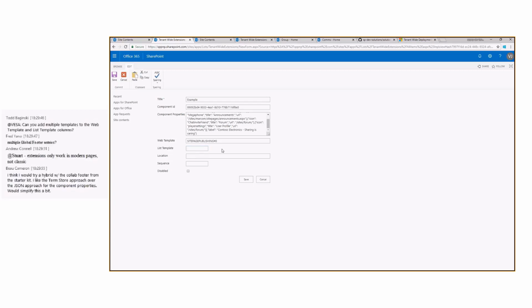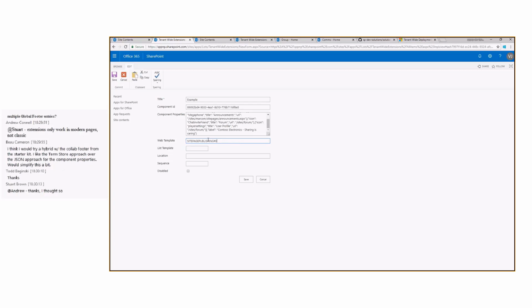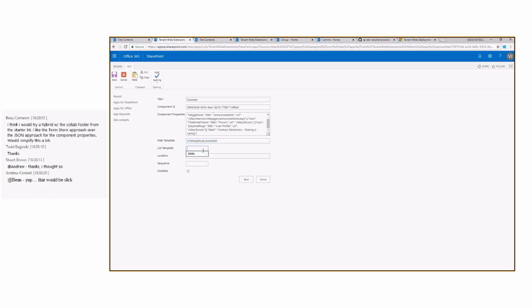There's a question from Todd: can I add multiple entries here? If I remember correctly, the code behind this, the answer is no. It is actually filtering based on the web template, but you can absolutely add multiple lines of rows. You can also, if you have a list view command set, so basically you want to have buttons for all of the document libraries or lists, which will then activate and run code, target your list view command sets using the list template as well.